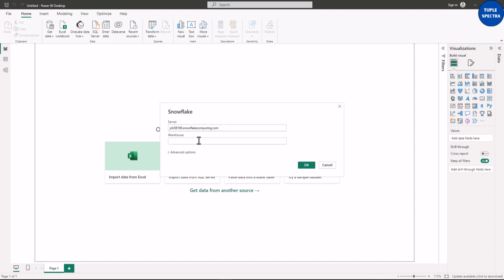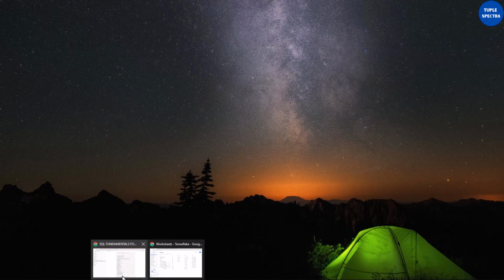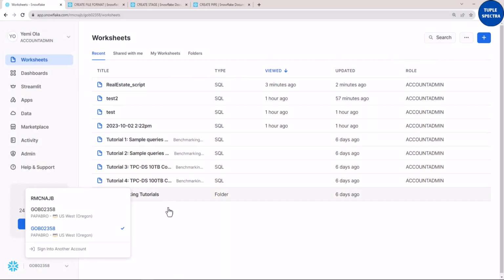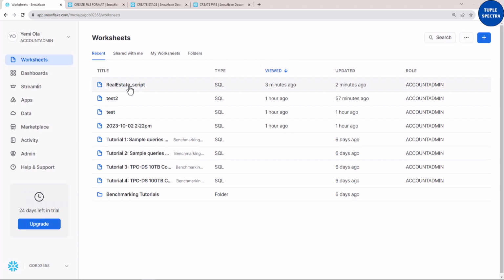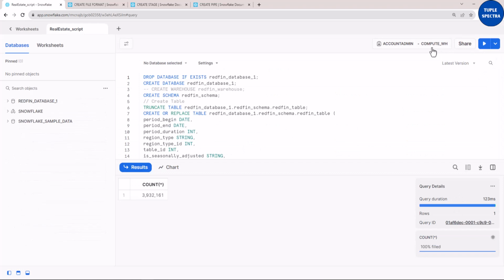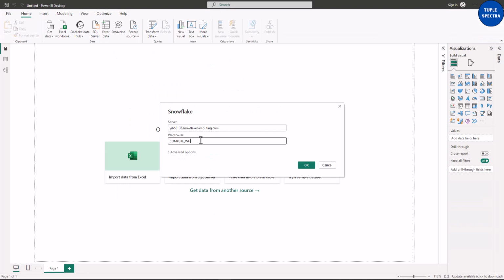Then the warehouse, what warehouse are we using? If you come to this real estate script that we were using, if I click that, you remember that we were using compute_WH, right? So I will just copy that and put that right here.